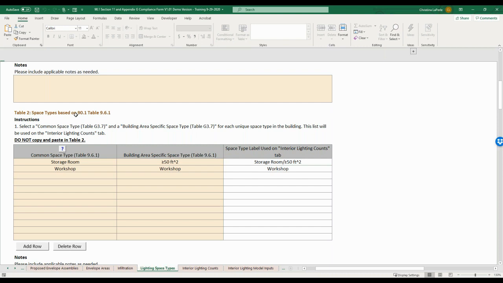The reason for this table is to eliminate excessively long list boxes when you're entering the fixtures associated with each space in the building, because I'm sure some of you are aware there are a lot of different space types in 90.1, and scrolling through long list boxes hurts the efficiency of filling out the form. So we predefine our space types. In our example here, we're just getting started, so we only have 2 space types. We've got the storage room and the workshop, and I've pre-filled this out.